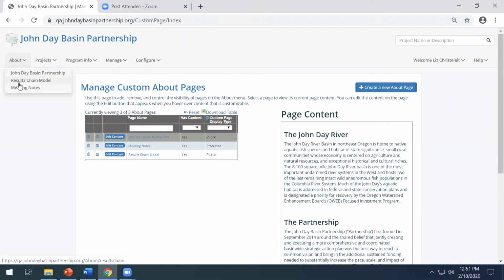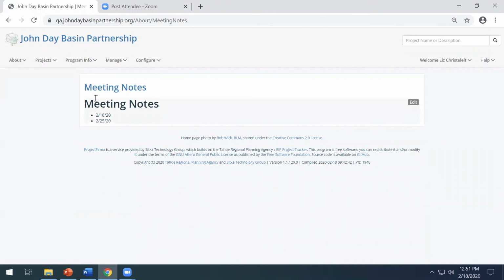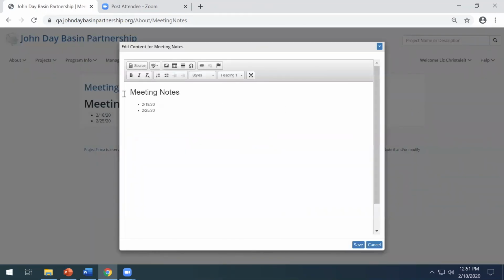Now on the About menu, there's a new page there called Meeting Notes with that same text we just added. You can say, oh, well, I didn't really need to add the header because there already is a header. You can also edit directly from this page. The rich text editors can be kind of tricky to use, but they are pretty powerful. You can add images, you can use tables, and all sorts of other fancy symbols, things like that.